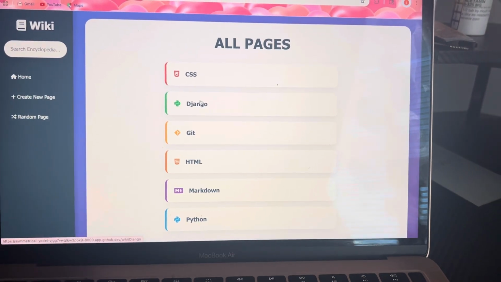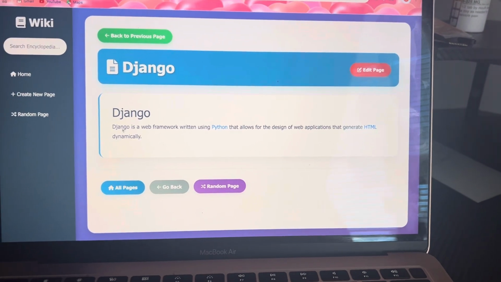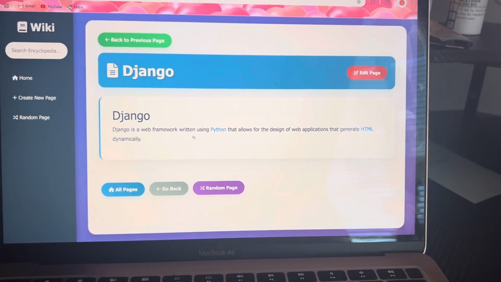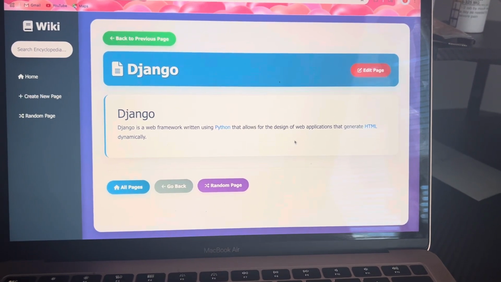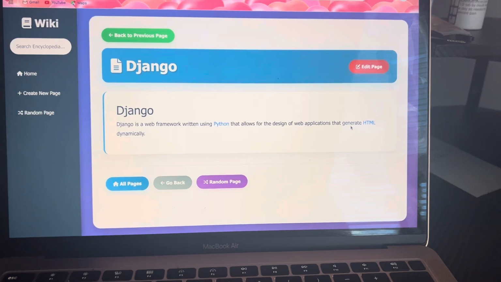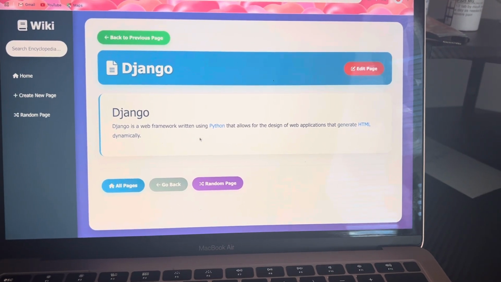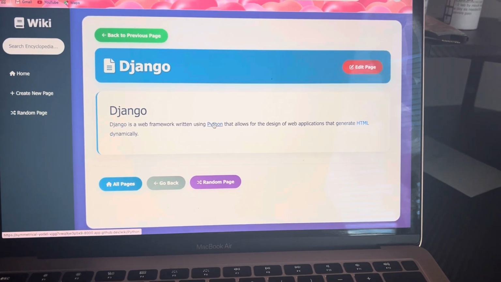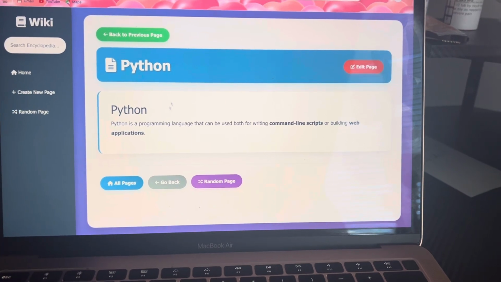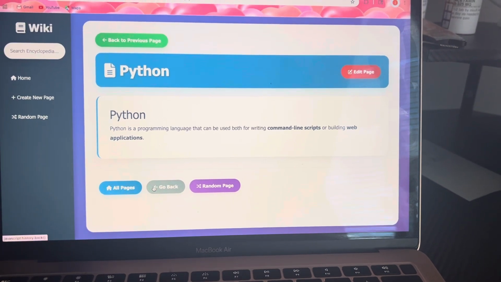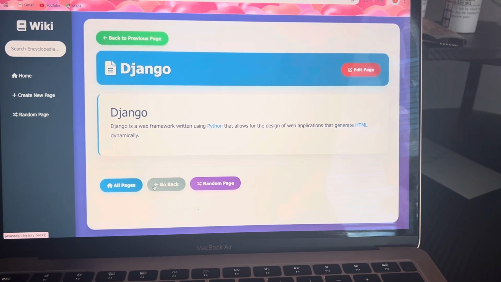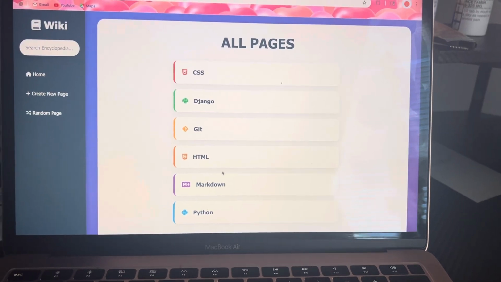Then we have Django. Django is basically just a web framework written using Python, allows for the design of web applications that generate HTML dynamically. Let's say, for example, I want to tap on the Python link. It took me straight to it. And if I want to go back, there you go. Let's go back again, back to the home screen.